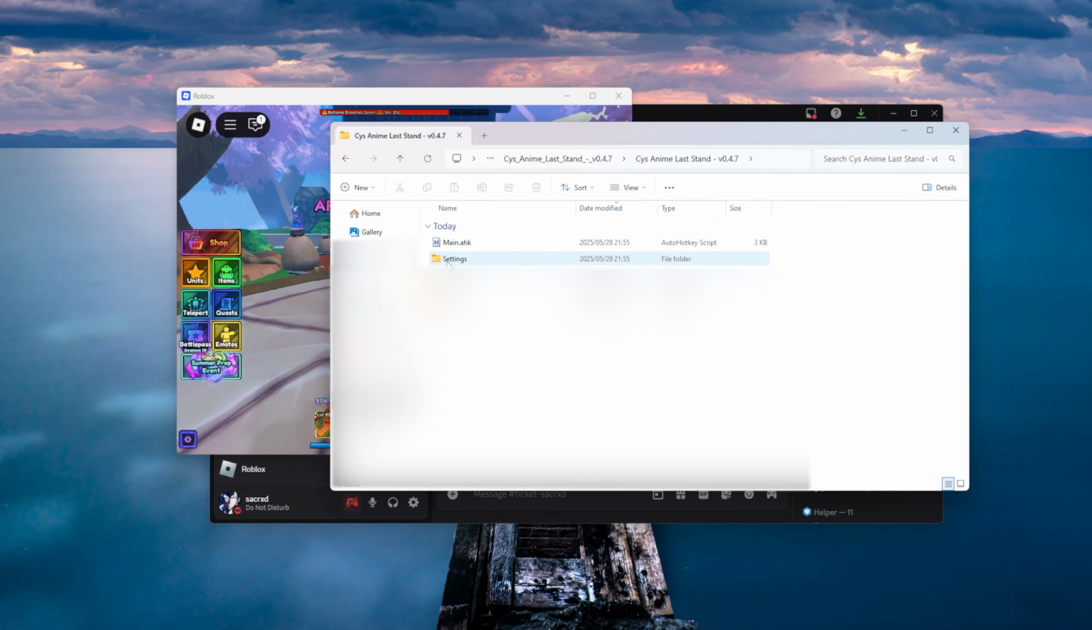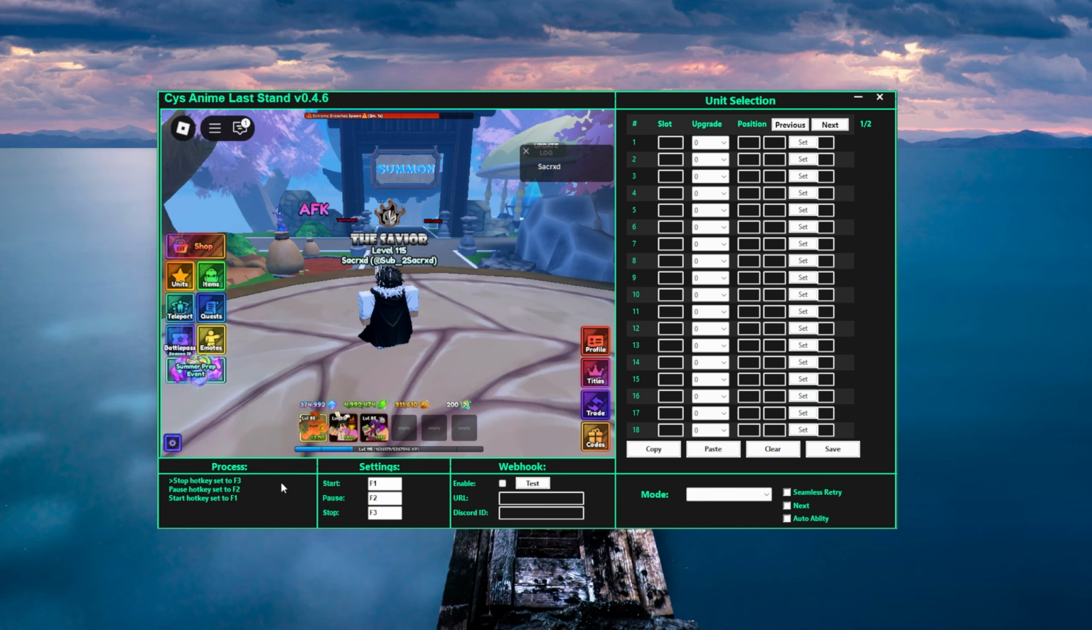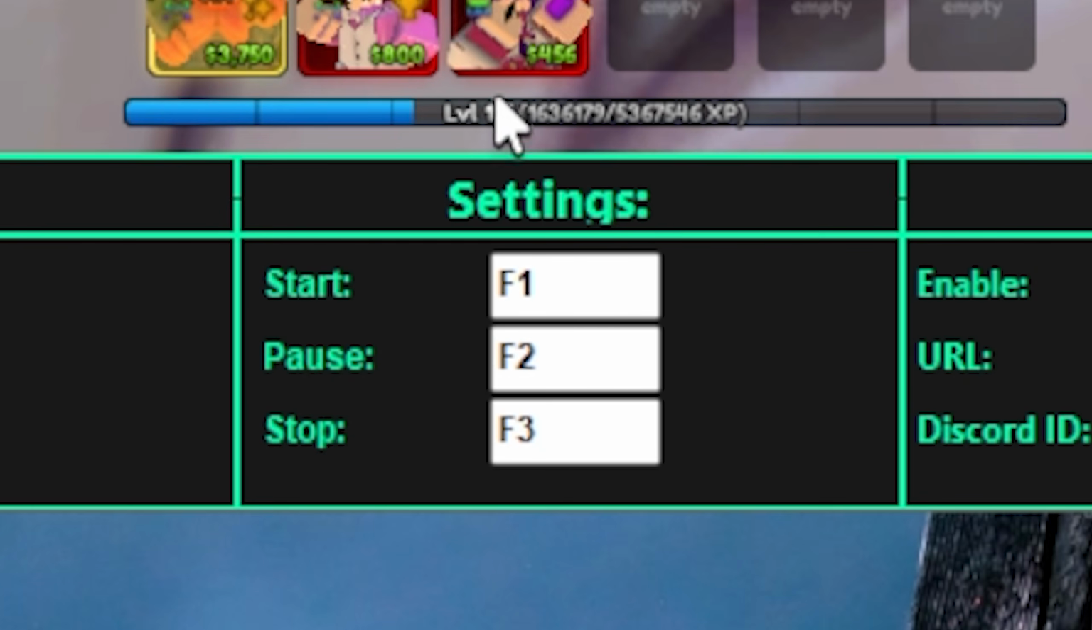Go into the folder again and open main.ahk. It'll open this brand new UI. The first up is the process. The process just tells you what is currently happening in the macro, what the macro is currently doing. Over here are your settings to change your keybinds to start, pause, and stop.